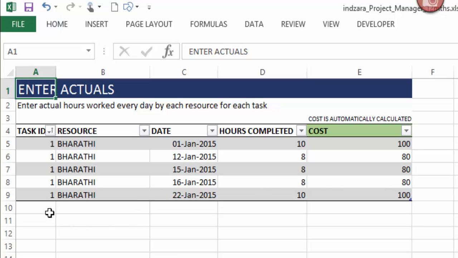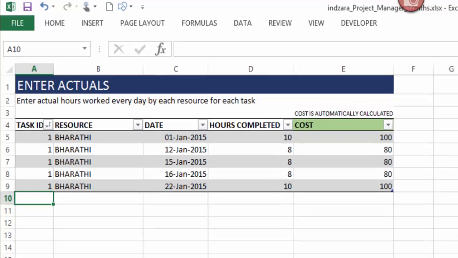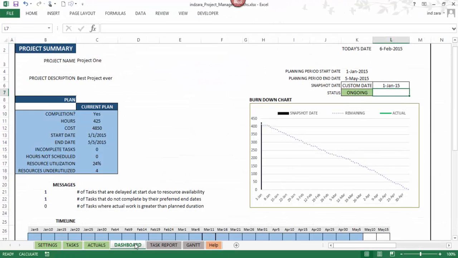And you can continue entering more and more information here every day as more work is being done. That's all you have to do to enter actual. That's part of managing the project after the project begins. Very simple, very easy data entry. Now let's go and look into the dashboard.